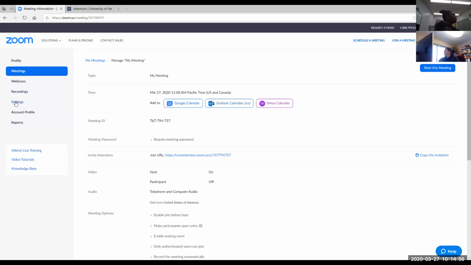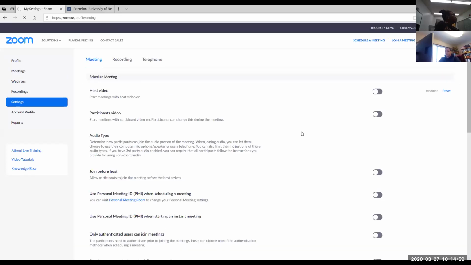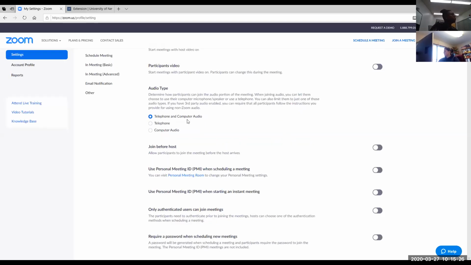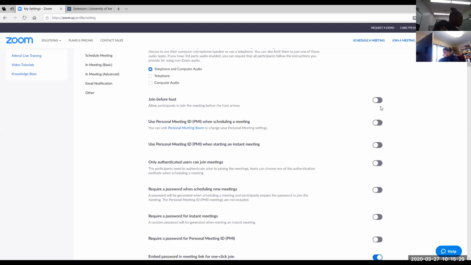So on settings, there are a lot of settings, and I'm just going to go through some of these and let you know. Again, you've got the host video; I always have it turned on. You can have the participants' video turned on, but I usually leave it off and let the participant decide if they want their video on or not. That's when you join, it asks if you want to have your video. Audio type, again, computer. Allow participants to join before host: if this was marked, it would automatically do that.